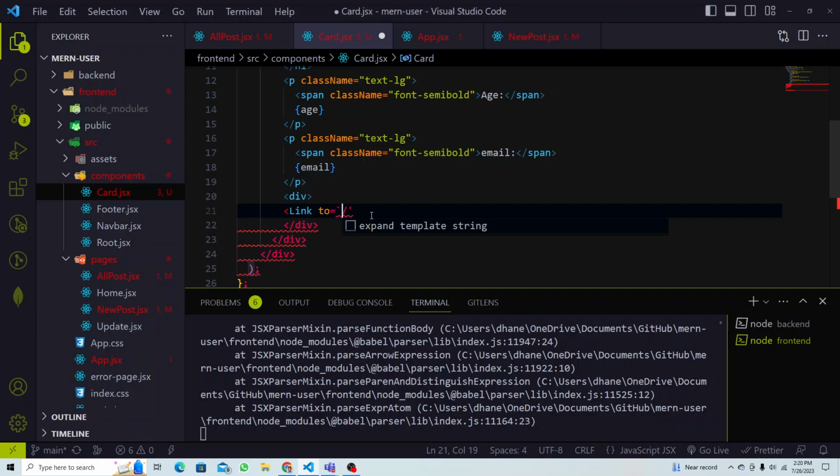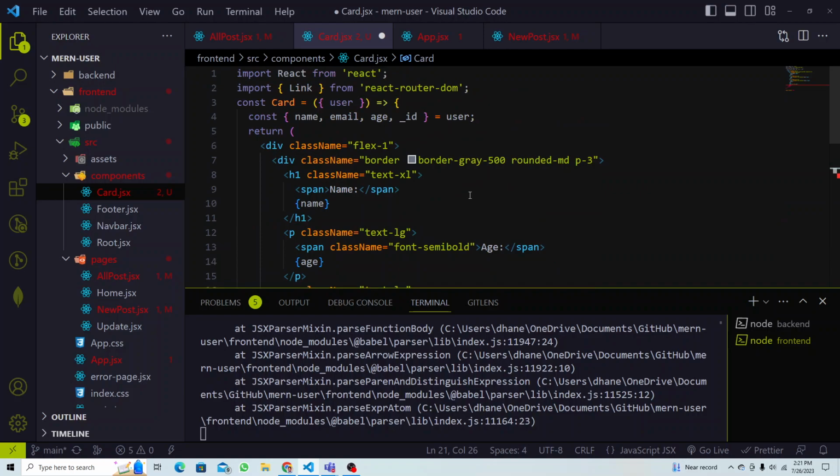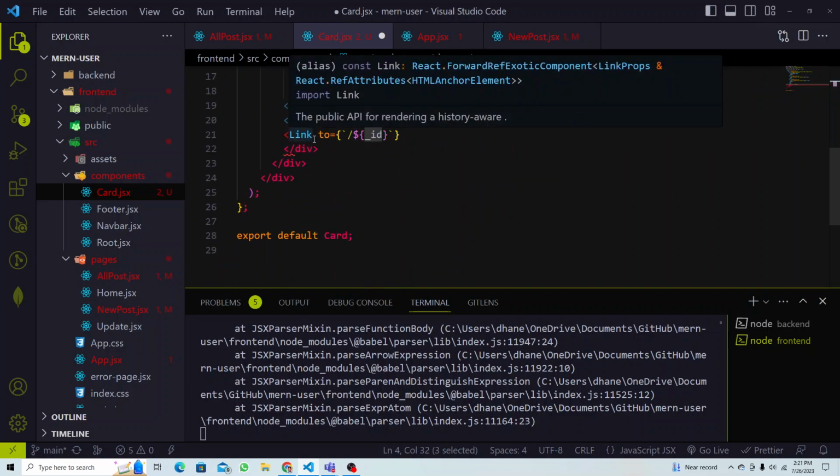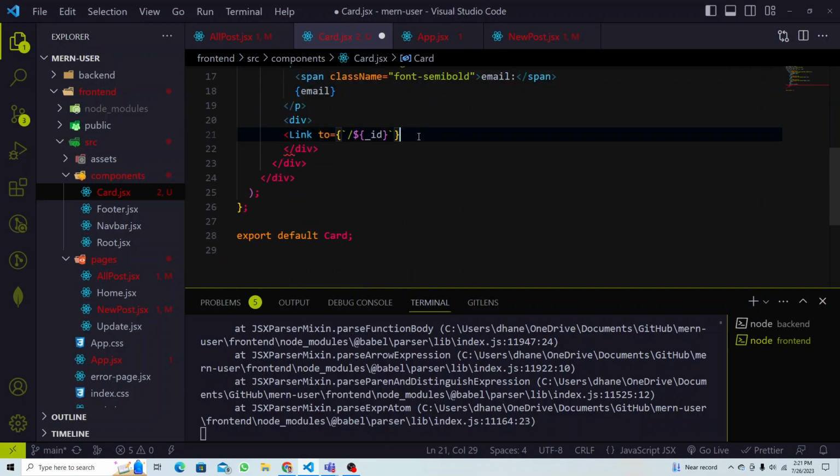How can I do that? Let's make it a backtick, let's see if that will work. But I'm inserting the variable also, so I have to put curly brackets, backtick like that, and the localhost, and now I can put the dollar sign and _id. Yeah, so that is the ID. Remember we have an ID here, for every item there will be an ID. So this ID will be attached to this link now. Clear?